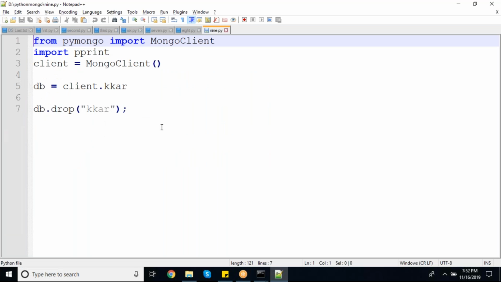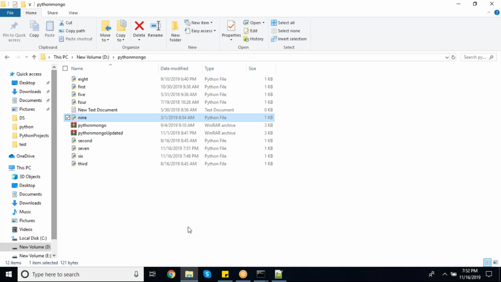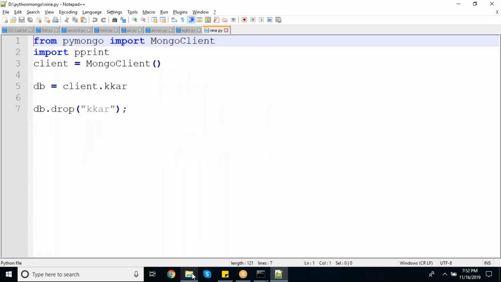Now, if you need to drop your database, you can drop your database in this fashion. We are pointing to this particular database, and with db.dropDatabase I'm dropping that particular KKR database. Clear, right? Other than that, nothing else is there in this. Clear?